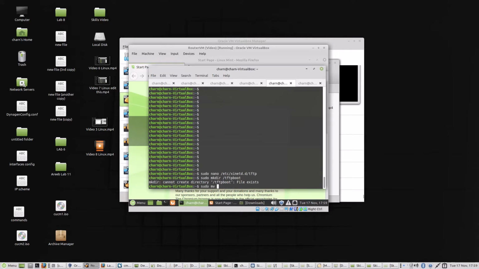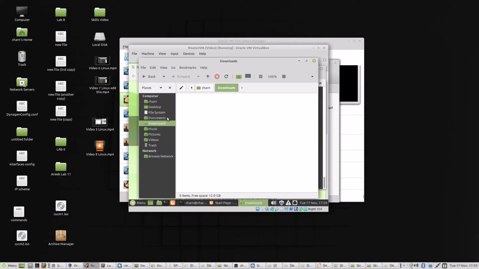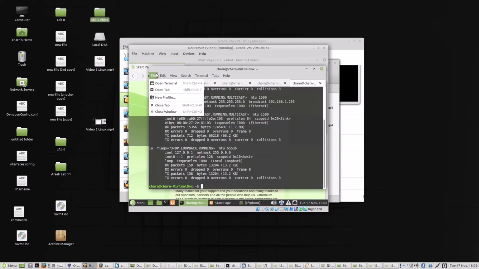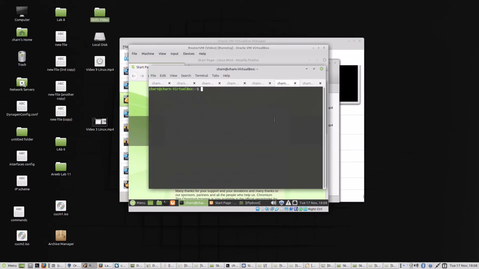And then after that, we just want to move our tar file into the TFTP directory so our router can access it when we need that. And this is just to confirm. Then we just want to restart the service just to make sure everything refreshes and it's good to go.